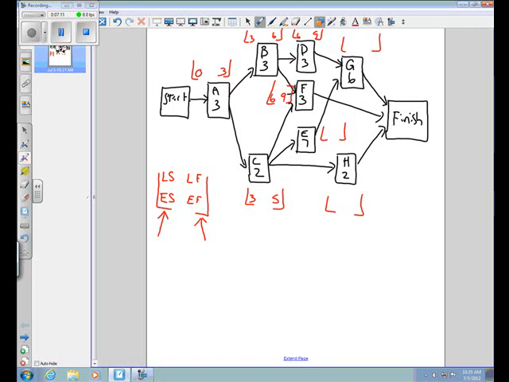Now then, let's look at activity E. The earliest I can start activity E, it only has one preceding activity, and that's C. The earliest I can finish activity C is week 5, so the earliest I can start activity E is week 5. Okay, activity E requires 7 weeks, so the earliest I'll finish E is week 12. Activity H, earliest I can start is week 5, requires 2 weeks, so the earliest I'll finish is week 7.